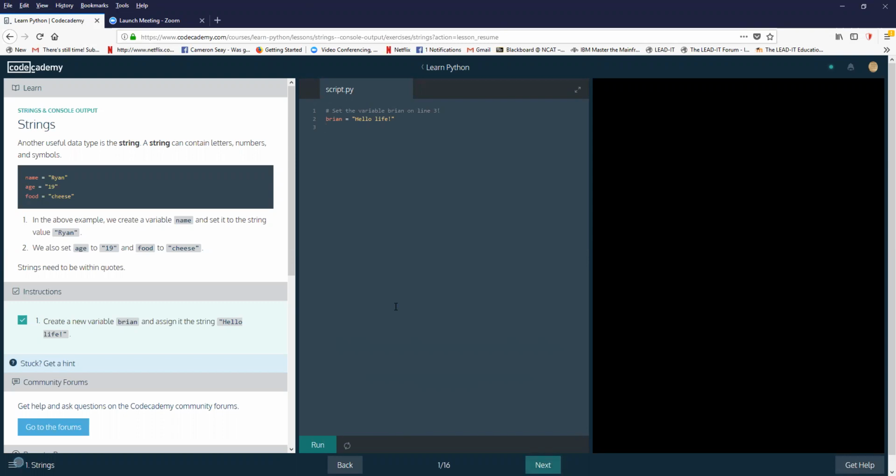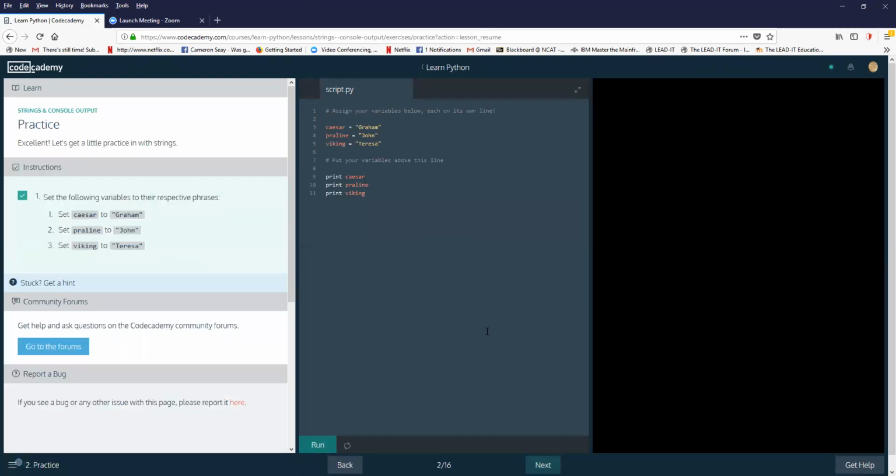Okay, so what is it going to tell us? What is it asking us to do here? I'm reading from the instructions. Create a variable, Brian, and assign the value hello life to it. And so we've done that. And we'll run that. Well, it doesn't tell us to print anything, but we'll just run it to show that we have no errors. Okay, next.